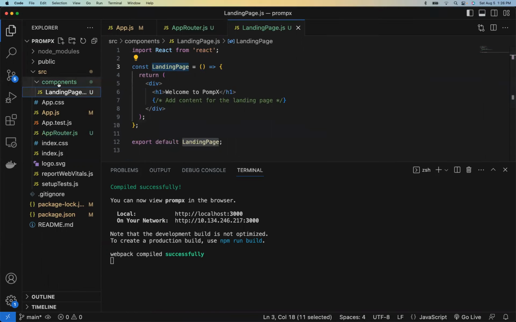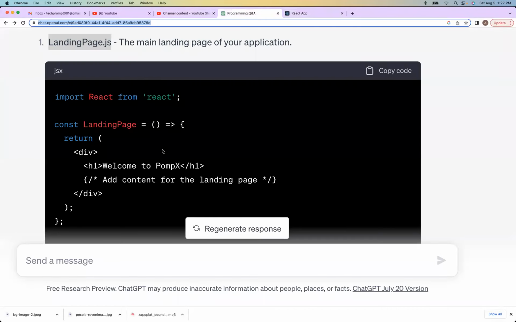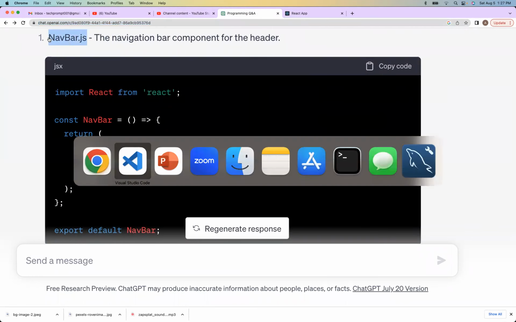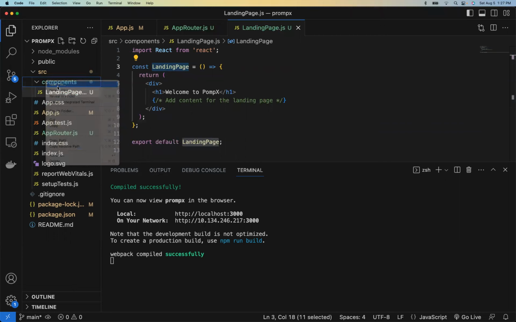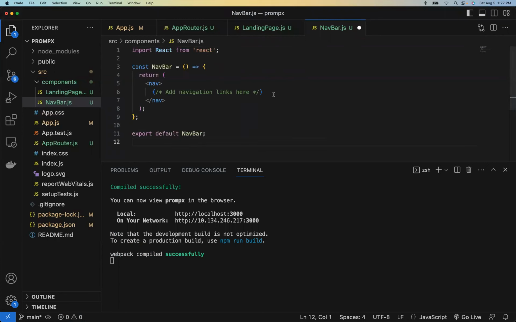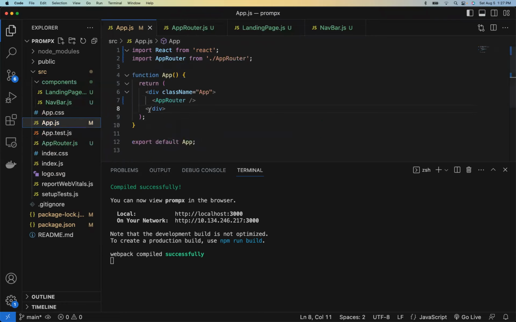So let's say you have a nav bar and stuff. Let me go back to my ChatGPT prompt. I have the nav bar. Let me copy the code. Let me create the nav bar components and just add it to it. Then I copy the code right here, paste it, save it. Then I can import the nav bar in my code, in the app router here. Or I can place it here because it's not part of the routing. I can just place it right here.